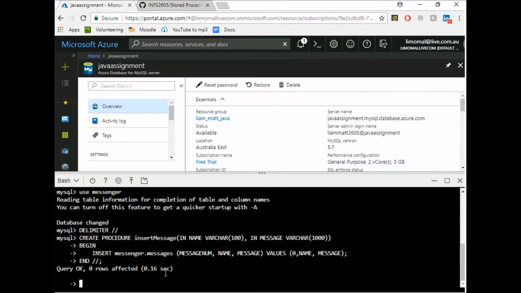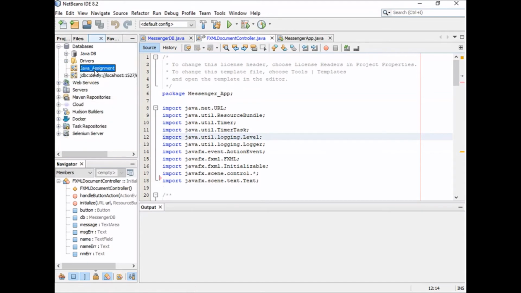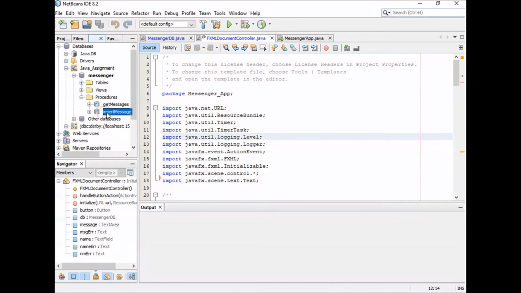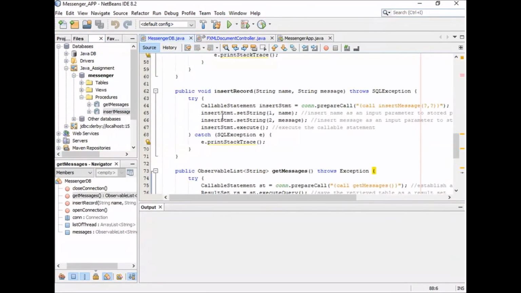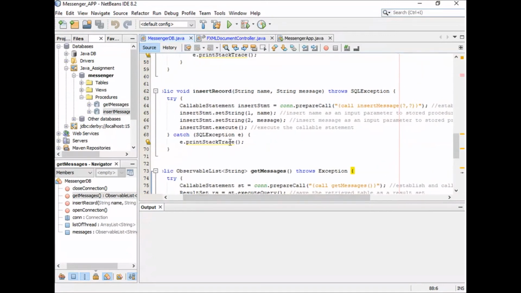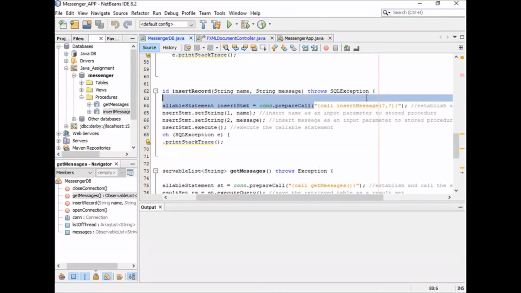Okay, so now we have created the procedure, so let's go into NetBeans and see what we can do with that. As we said before, our connection to the server is called Java assignment, so if we open up that connection, you'll see now in our Messenger database we have the insert message procedure. We have used this procedure in the IDE inside the insert record method, and we call it by creating a callable statement and use the method prepare call from the connection class and call it using this syntax. So we'll write call, the procedure name, in this case insert message, and two wildcards to represent the in parameters, which you'll see here are name and message.